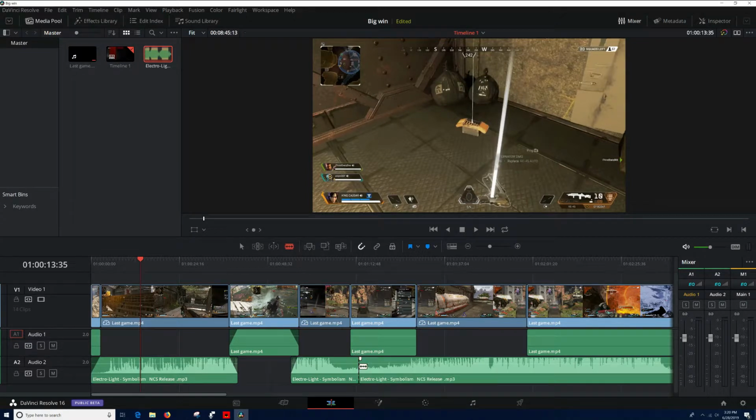Not all of a sudden the music from the song comes on and all of a sudden the sounds from the game turn off, right? So we're just going to do that all the way through, and it's just going to give you a nice smooth transition.